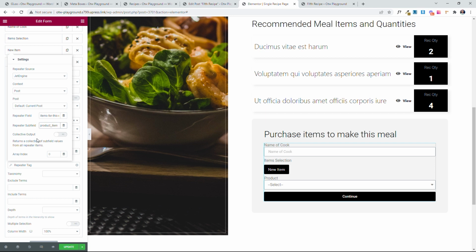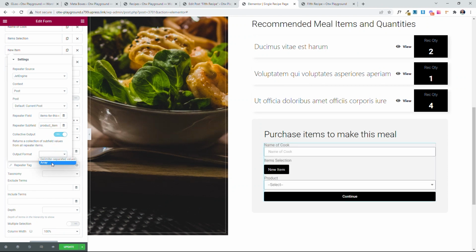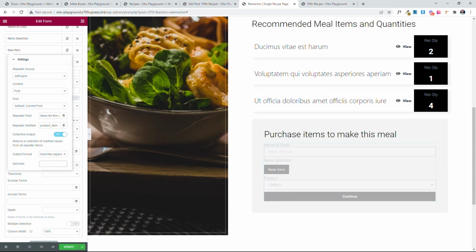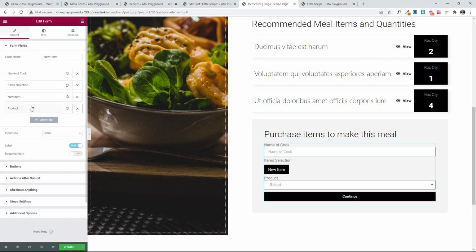But this is not all. We need to toggle on collective output, because we need this to return the list of all the IDs of the selected products from the back end. So once we toggle on collective output, we'll be able to select how we want it to return, as an array or a delimiter of separated values. A delimiter of separated values, of course, because we need to separate them by commas. That's the usual way of returning a list of post IDs that we want to populate in the front end. So let's add a comma. Now we can close that out. Now that we have all the product IDs of the products within the repeater returned in this field, it's now time to drag in that field into the repeater.